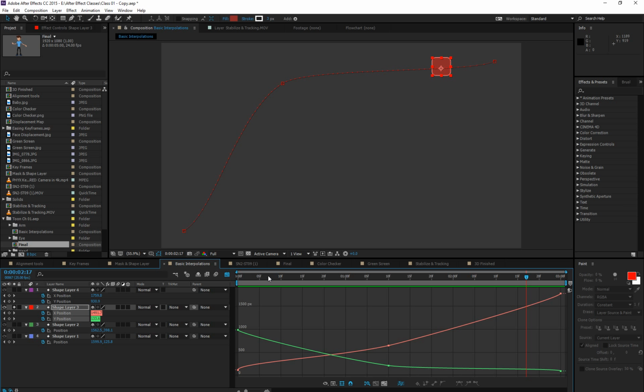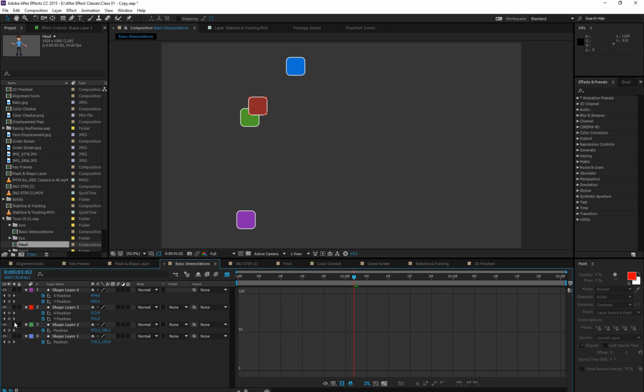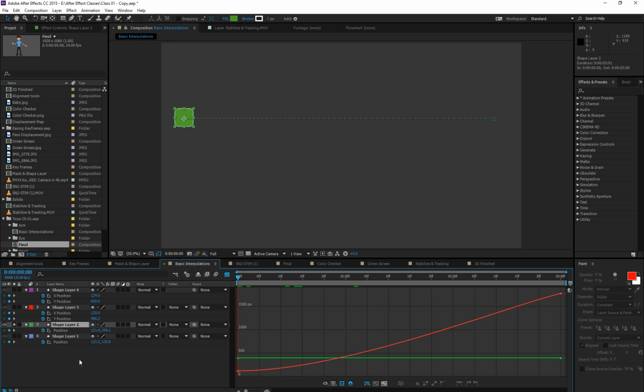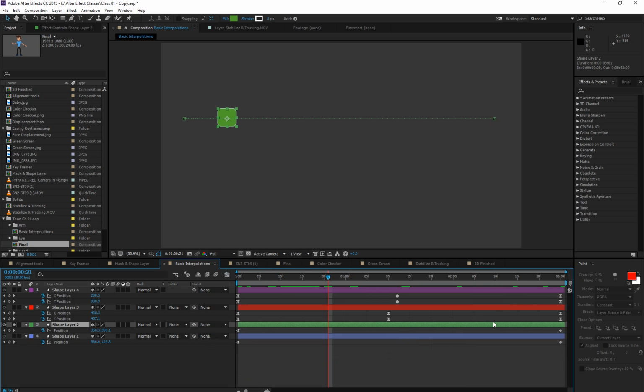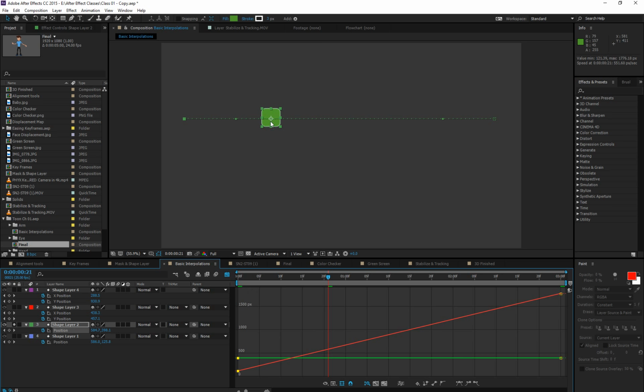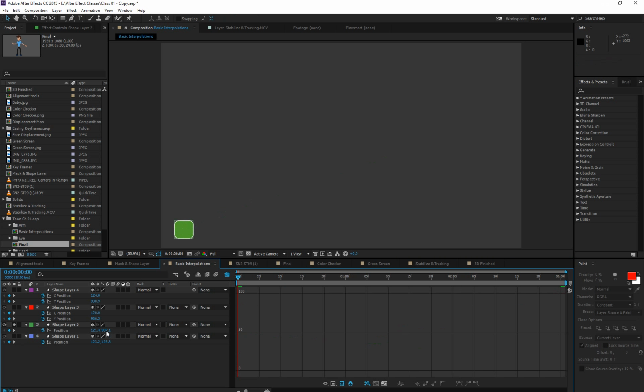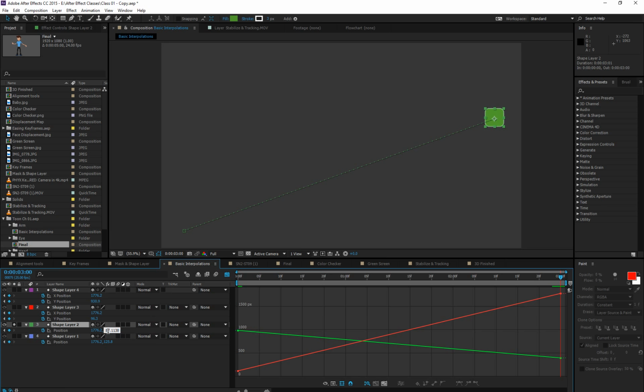Another thing is, when you separate the dimensions, let's unsolo this one and solo this one. Let's say we need to do something like a ball bouncing, but we want to separate the dimensions. In this case I'm not going to separate the dimensions. Actually, let's first go back to the linear animation, and here I'm going to create a keyframe. Let's move the entire thing. I'm going to change the position somewhere here, copy this value, and at the end paste it again.